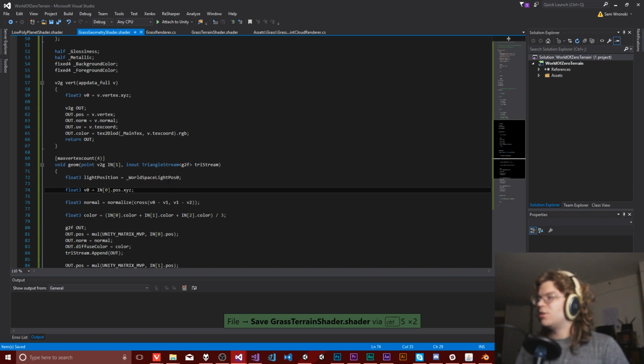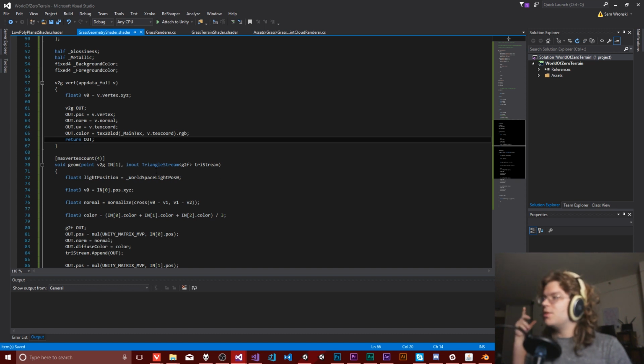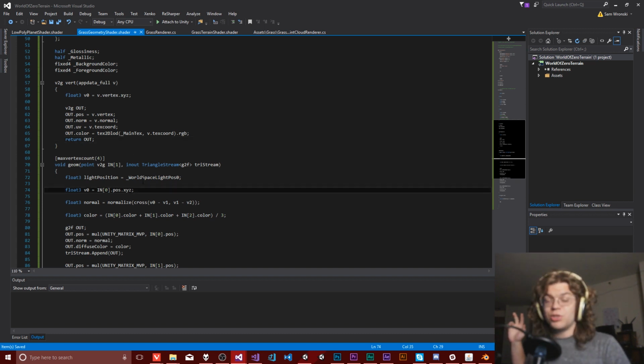So we're going to take an input of this vertex. It's going to come with a normal, position, and a few other things. That's everything we should need. With that information, we should be able to solve pretty much anything.